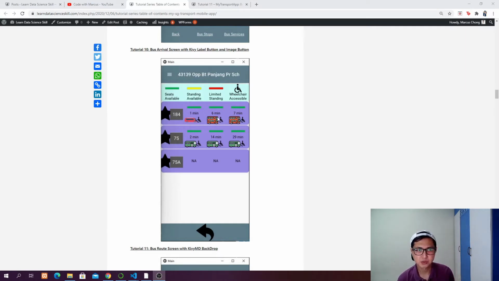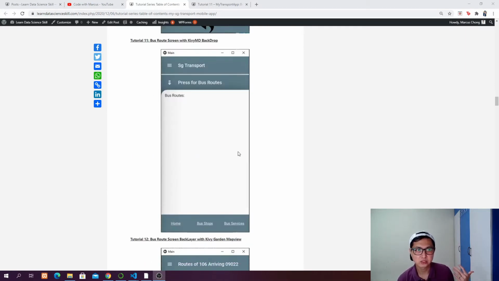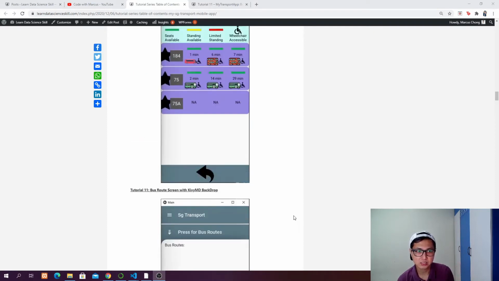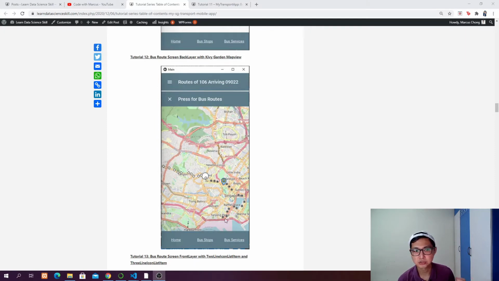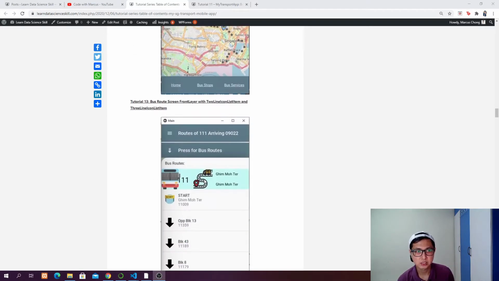So what happens if you want to see the routing of the bus from the start to the end, how many bus stops it will go through, and where the location of the bus is right now on the map view? That is when we can create a bus route screen. When you click this, it's going to bring you to a bus route screen, and on the back layer it's going to show you the location of the bus right now, which bus stop it has gone through, and which bus stop it is going to pass through next.